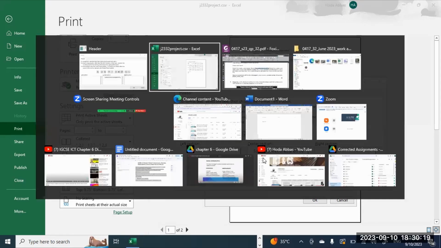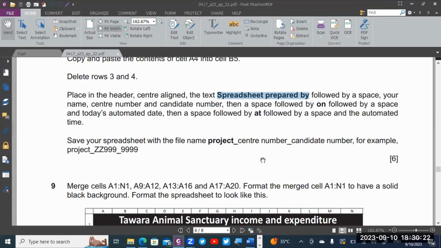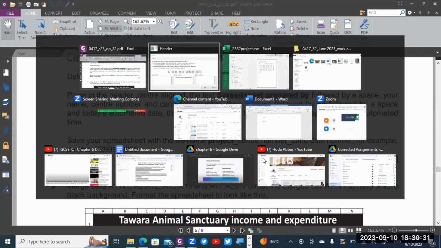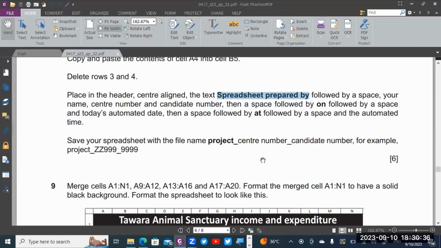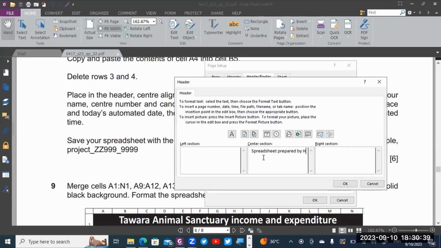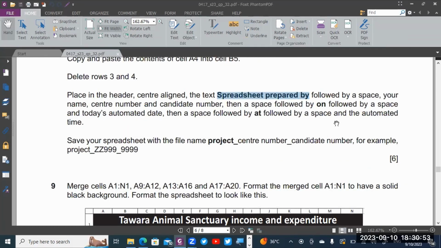After "spreadsheet prepared by", followed by a space, we have your name, center number, and the candidate number. So I'll go back, space, your name, Hoda Abbas, AG111, comma, 1234, and then here, resume to say, then a space followed by "on".